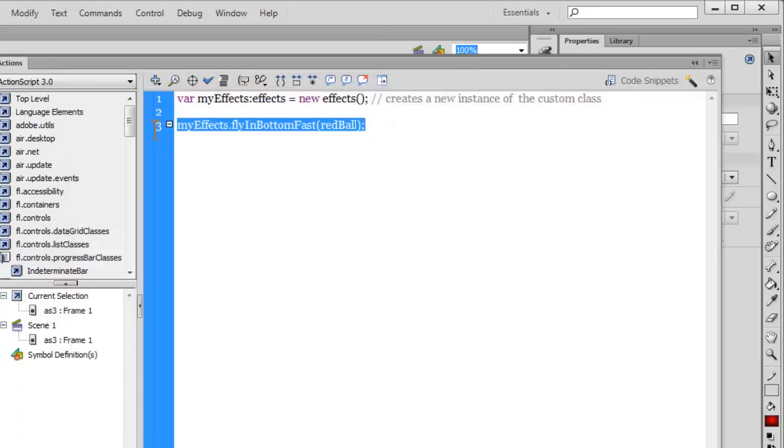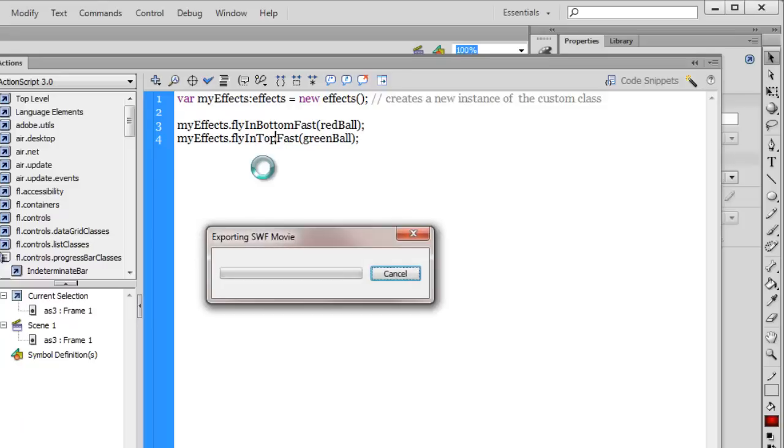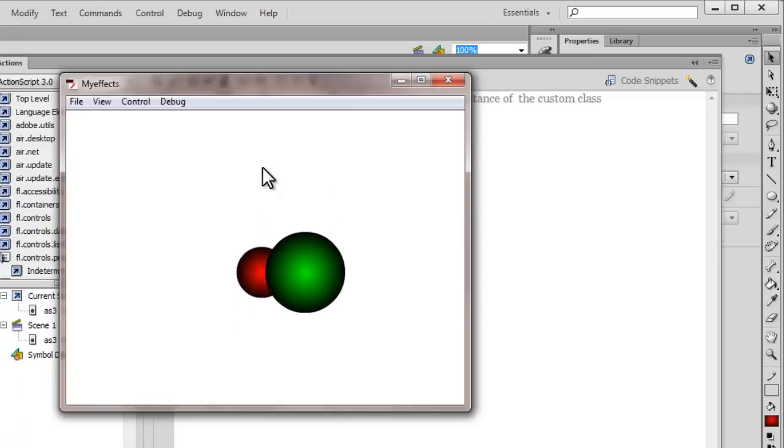Similarly, if I copy this line and paste it just down below, and instead of red ball, let me replace the word red with green. That's the instance name of the other ball. And instead of bottom, let me change this to top. Right, Control S to save and Control Enter. So as you can see, one ball emanates from the bottom, one from the top.